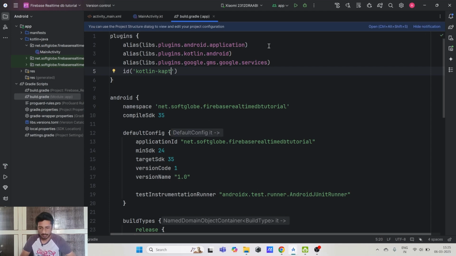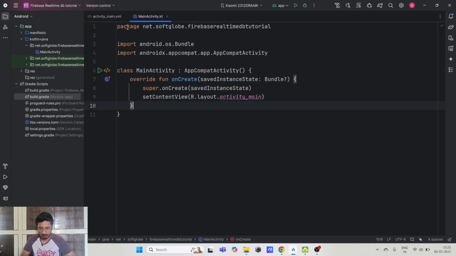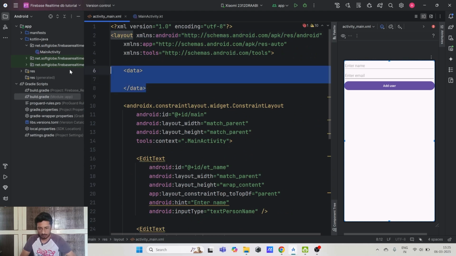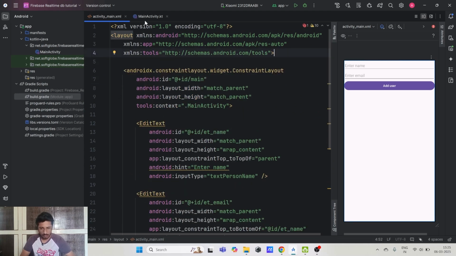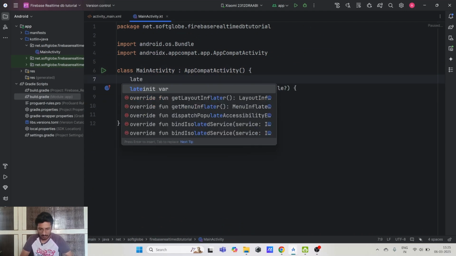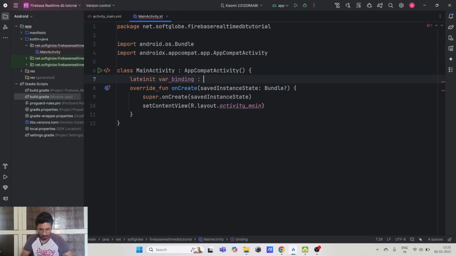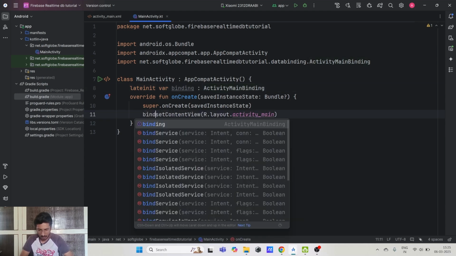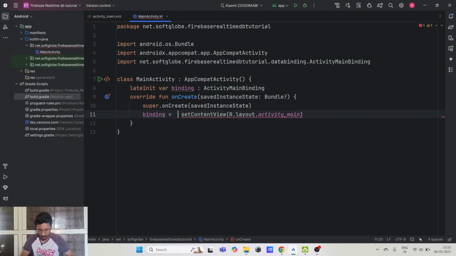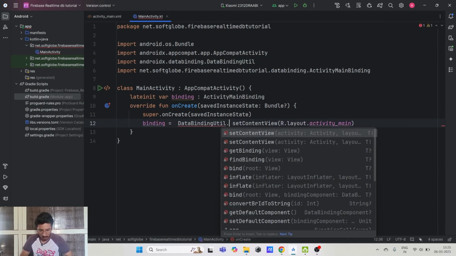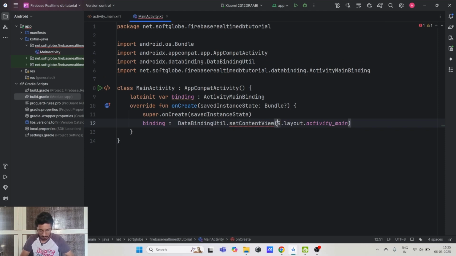Yes, our project is indexed now. Let me just close it and just click on alt enter on this, convert to data binding layout. Now we can access directly. So we can just write lateinit var binding colon ActivityMainBinding, and we can just initialize it as binding equal to DataBindingUtil.setContentView, this, and yeah, now our data binding is set.